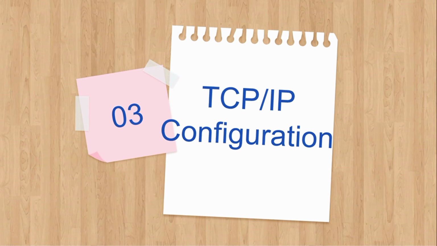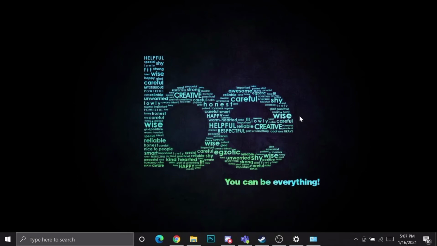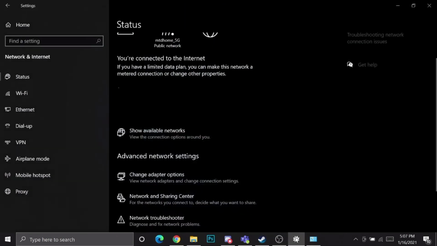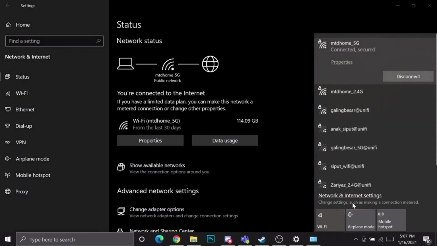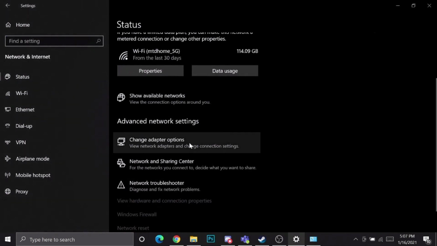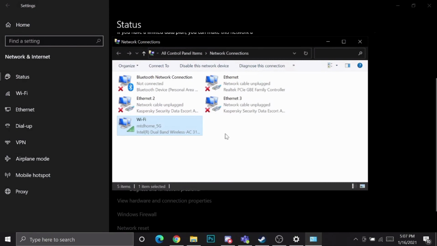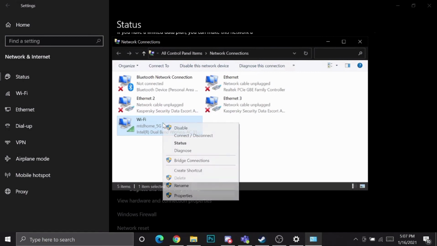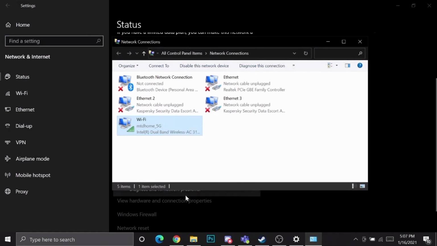Next is TCP/IP configuration. In this part of the video, I'm going to show the TCP/IP configuration on the server manually. In my case, my operating system is Windows 10. So first thing first, we go to our network settings, or you can simply go by clicking here, Network and Internet settings. Now after that, we click on Change adapter options. A window will pop up and you can see here a fully connected Wi-Fi. Right click on that and click on Properties.